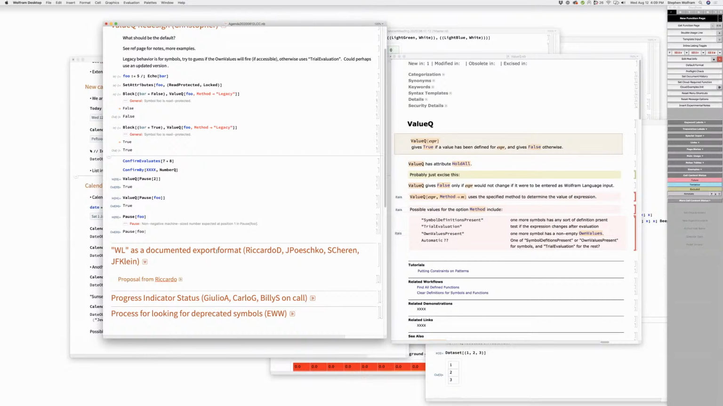If the argument is not just a symbol, what are we proposing? Use trial evaluation in that case, or what? Well, I think the question would be: is OwnValues present for the symbol, but then SymbolDefinitions present for any other expression. Right? Yeah, I think that's probably right.